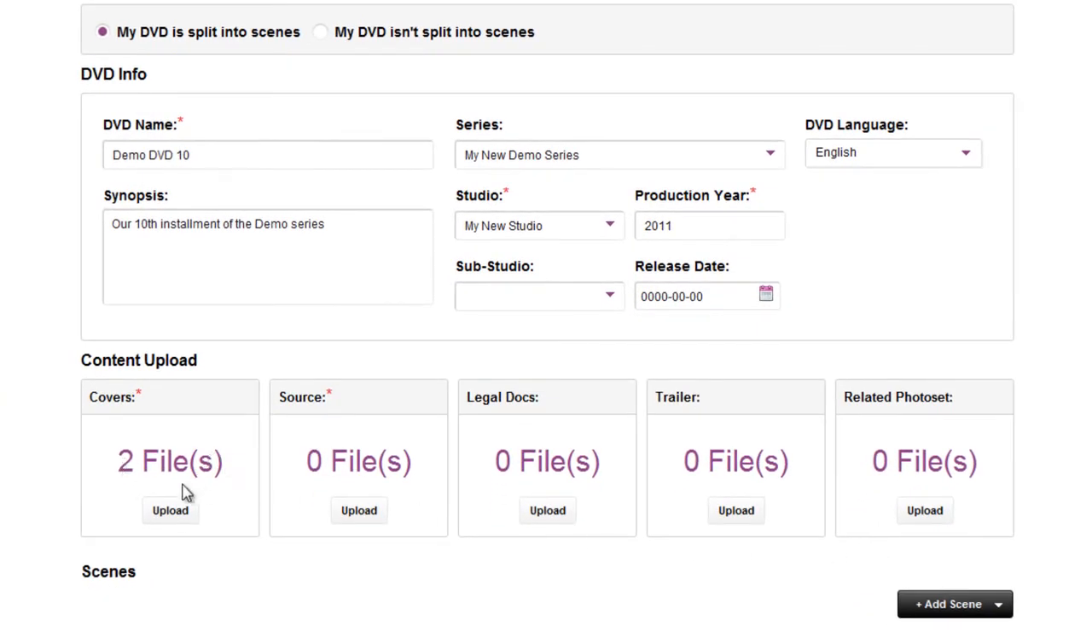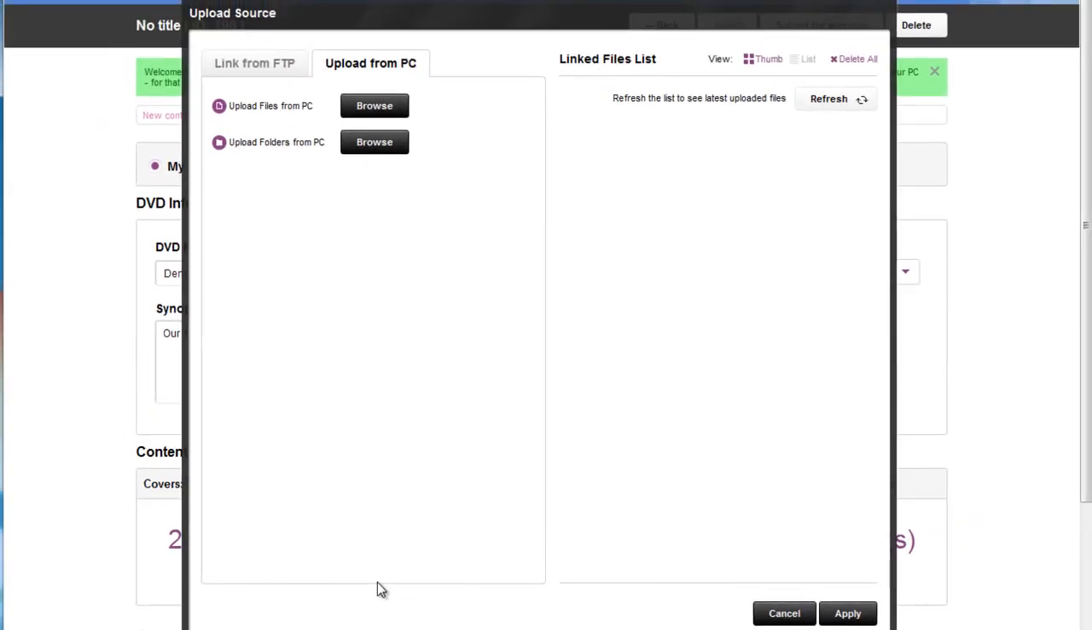Both our files are now visible here. Next, we'll want to upload the entire DVD source. You can go ahead and click Upload under the Source section. This time I'll be showing you how to do that using the FTP method. So go ahead and click on the Link from FTP tab.